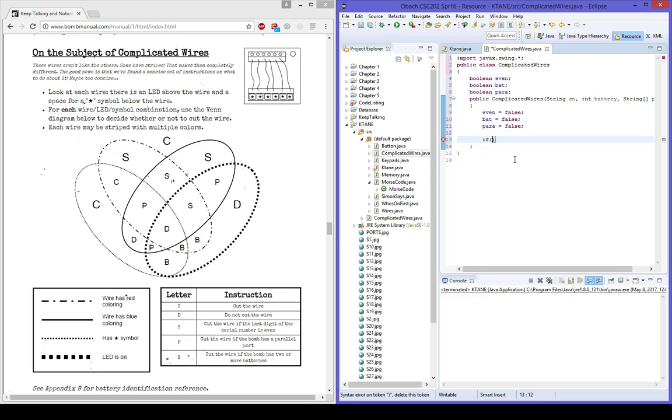We're going to have an int num equals Character.getNumericValue(sn.charAt(sn.length() - 1)), which gives us the last digit. Probably should call it digit. If digit modulus 2 equals 0, even equals true. And there goes our even statement. If the last digit of the serial number is even, we're going to set even equal to true.